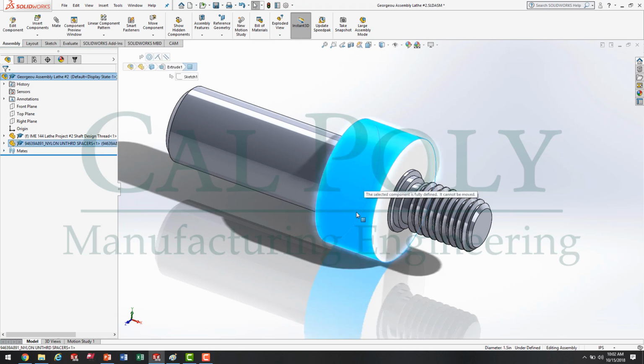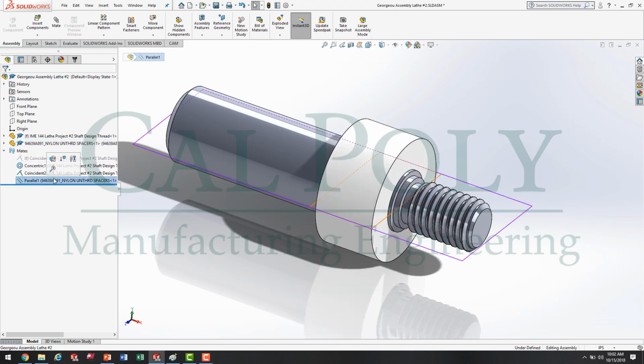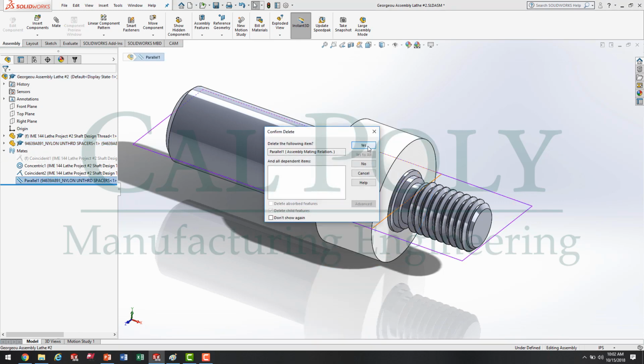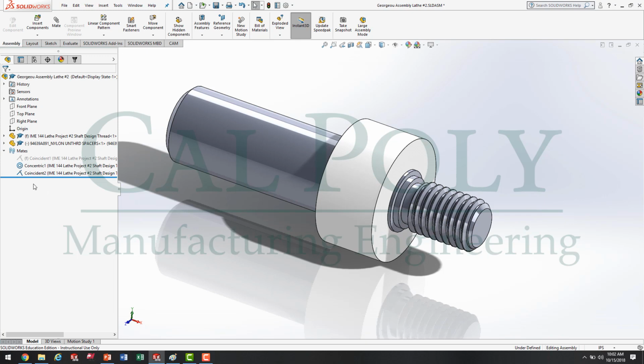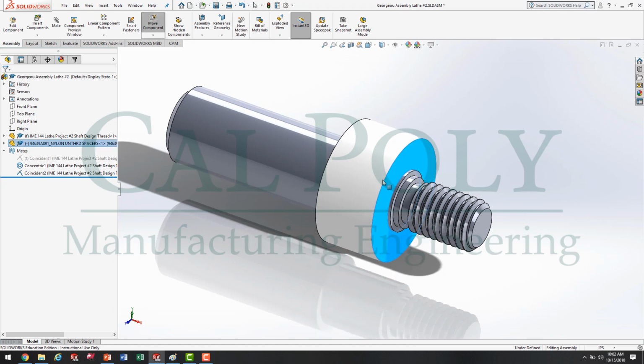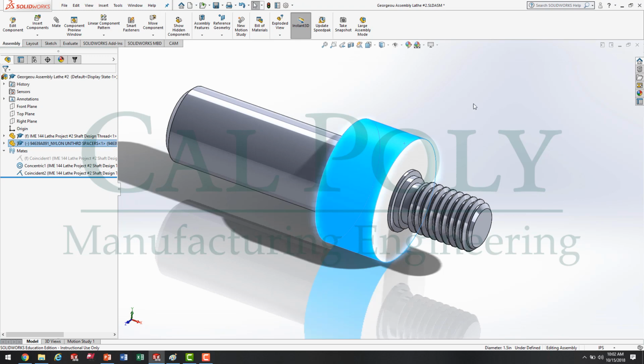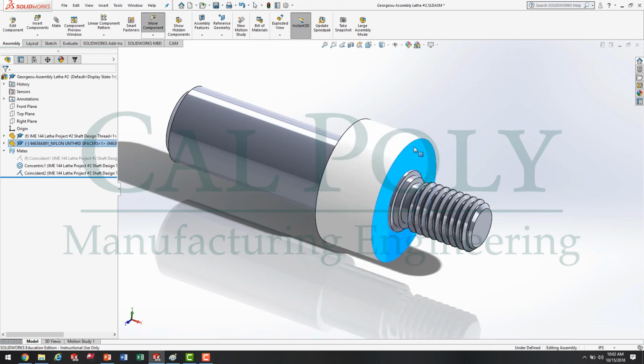Now, this is not the way we want it in real life. Therefore, I'm going to go back to my mates, click on that mate, and delete it. Now notice the negative sign came back because we still have 1 degree of freedom missing from that part. The 1 degree of freedom is not fully constrained still. And we can still rotate the part. I can see it rotating in the pixels.